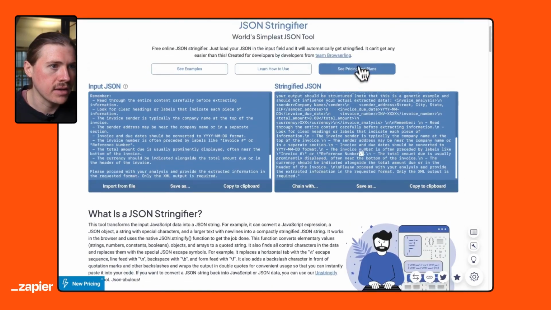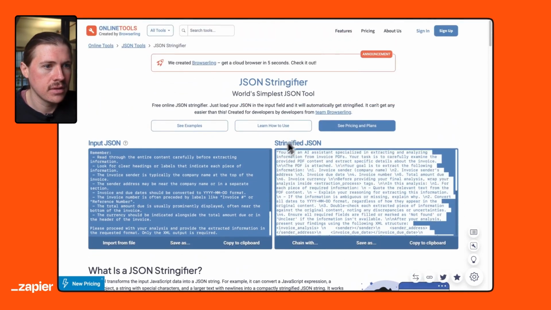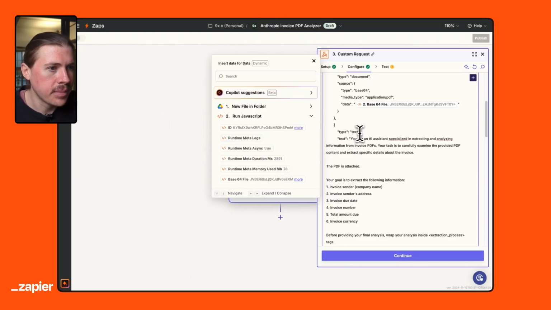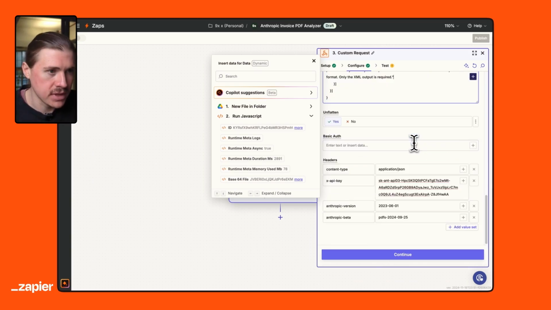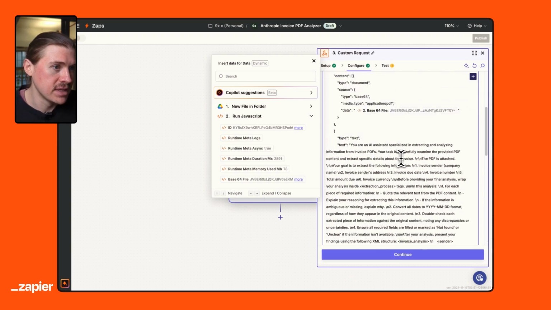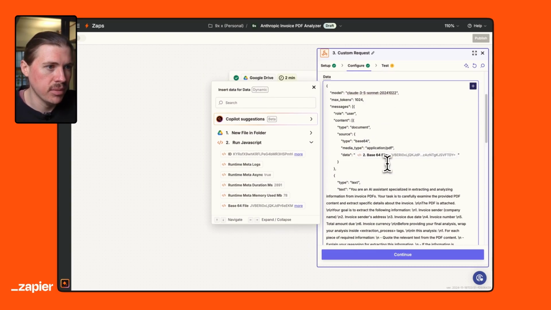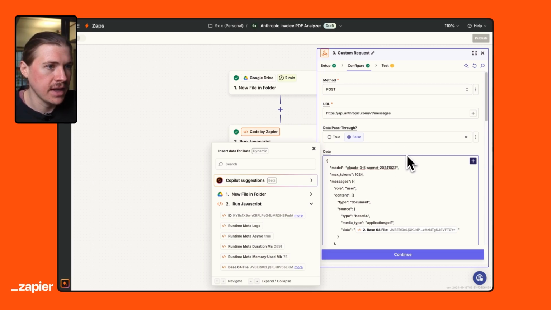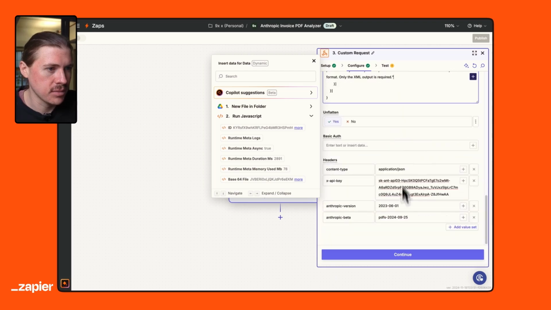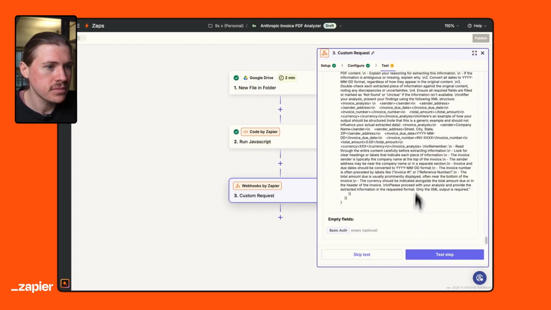I'm just going to go and copy all of this. And back in Zapier, I can now replace this text with the line breaks. And so this is my prompt, and paste it in. And now we see we've got a much clearer structured prompt. So that is it. That is everything set up. Let's go ahead and test out if this is working. So I'm going to hit continue. And now I need to test the step.